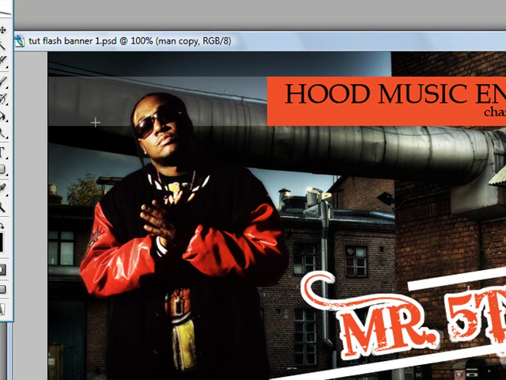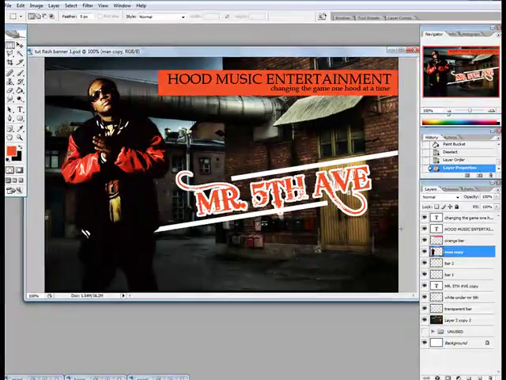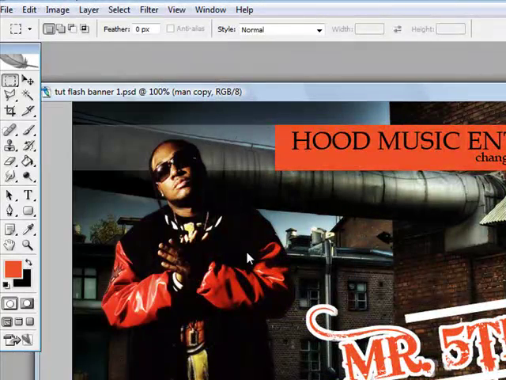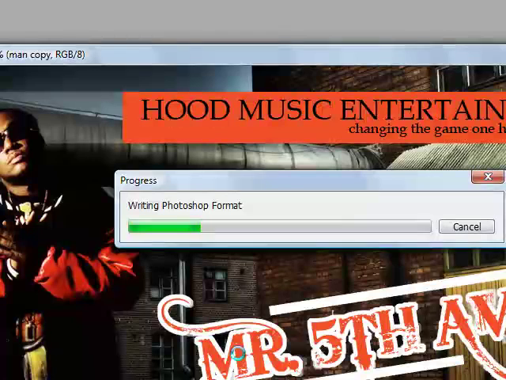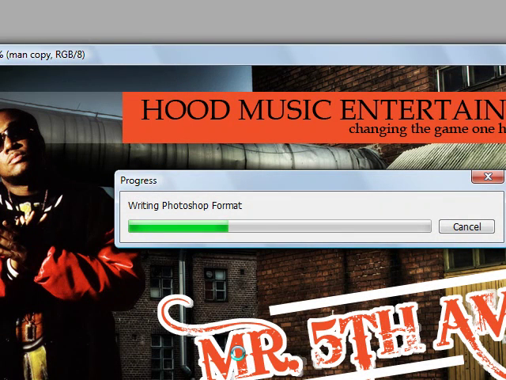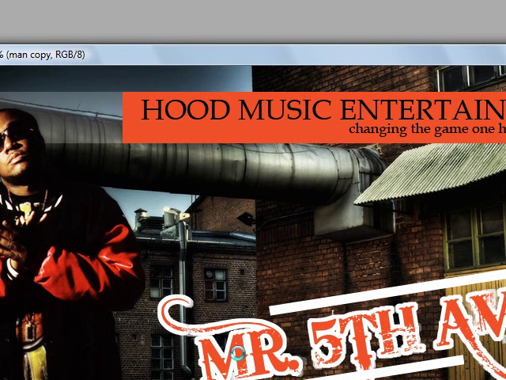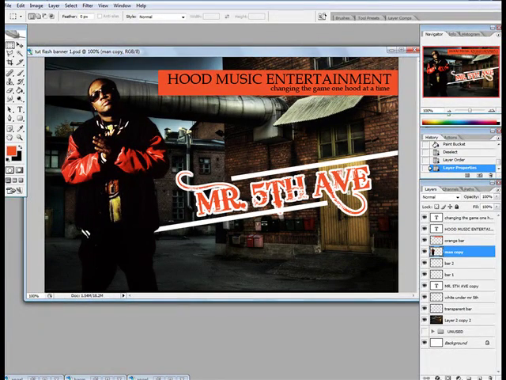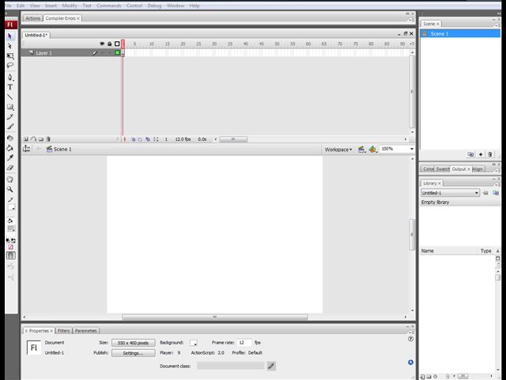So you do that, set up everything that you want it to look like, and then you go to File. Of course, you save it. Now waiting on this to save. Alright, now it's saved. So now we come and open up our flash.